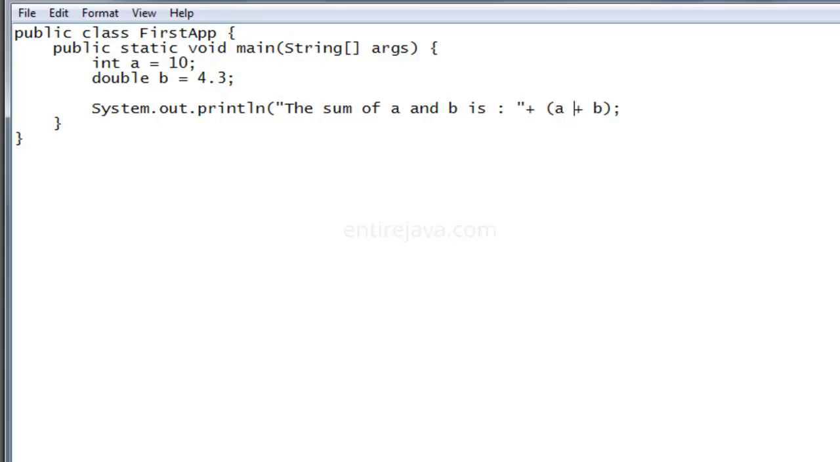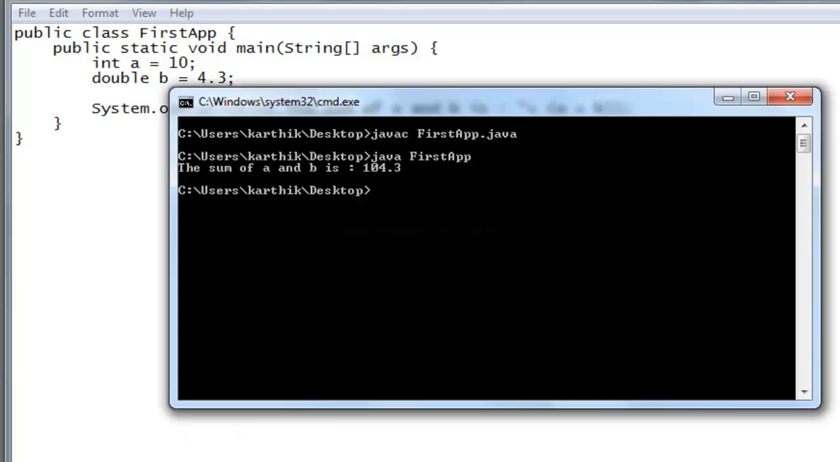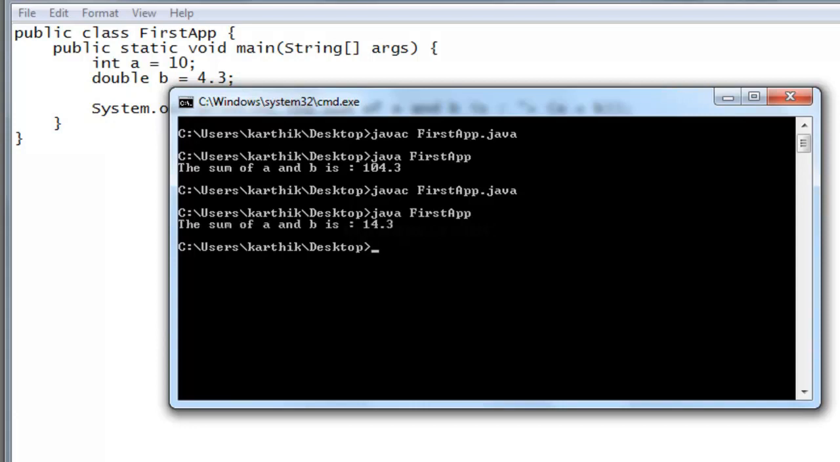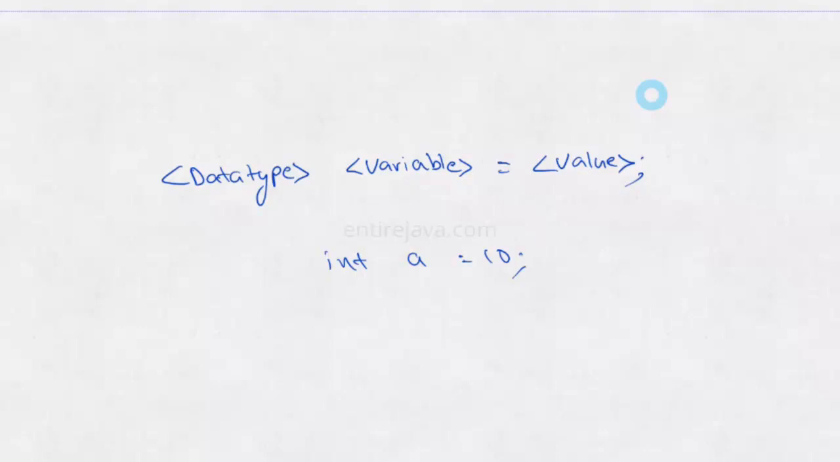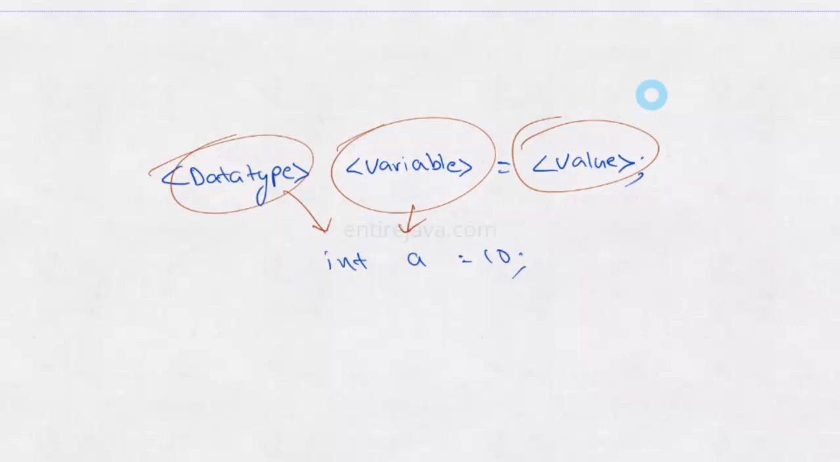So we need to put them in parentheses. Now let's just try to run the program. Compile the program and then run it. Cool, now it's displaying the correct result. The sum of a and b is 14.3, which makes sense. So a variable has the following syntax. The data type, which defines the type of data, like integer, and the name that you want to give to the variable, something like this, and the value, the actual value, that this variable holds.